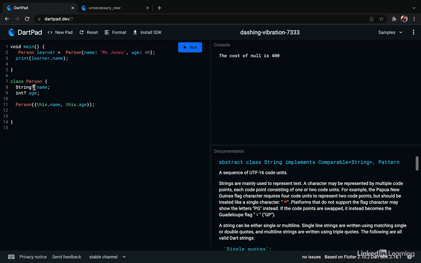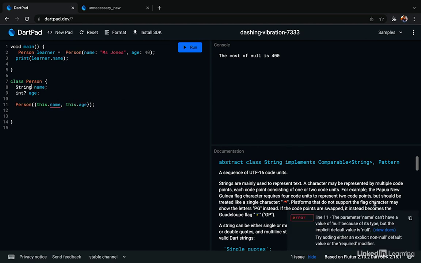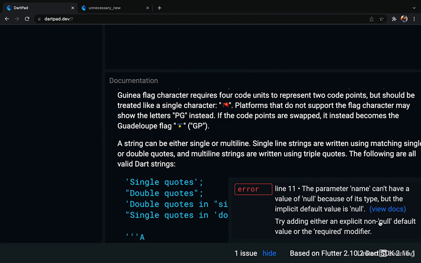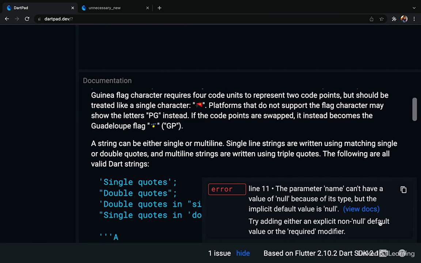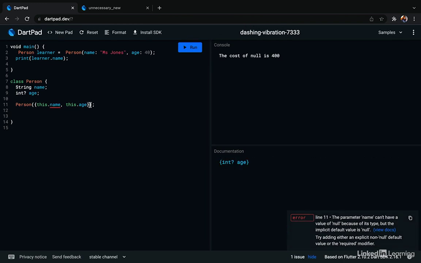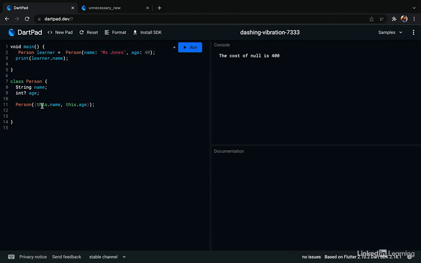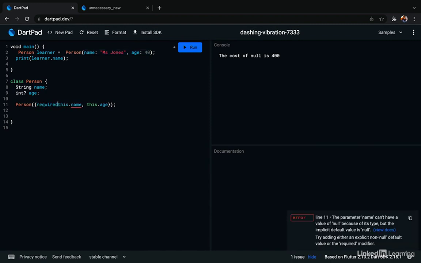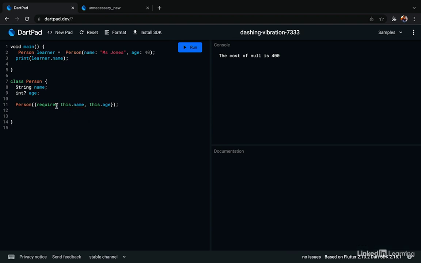But if we remove the question mark, they will throw an error that we are already familiar with. The compiler is complaining that the variables are declared as non-nullable, but because of the named argument syntax, they're also optional, which is contradictory. So in order to fix it, we need to add the required keyword here. And now the error is gone.